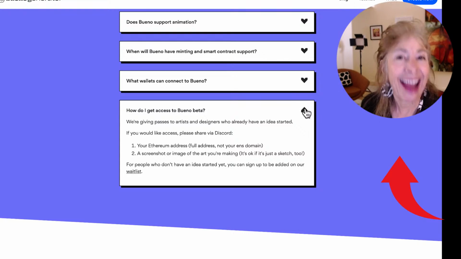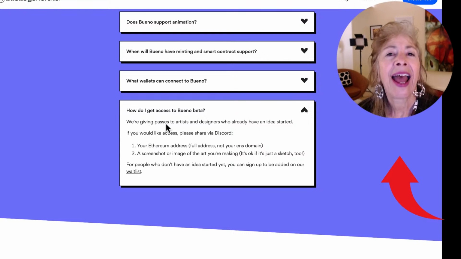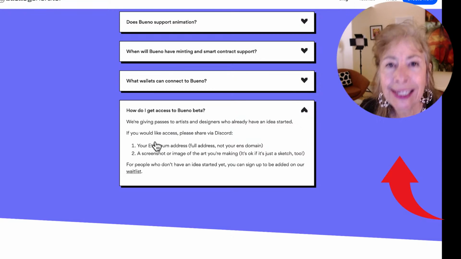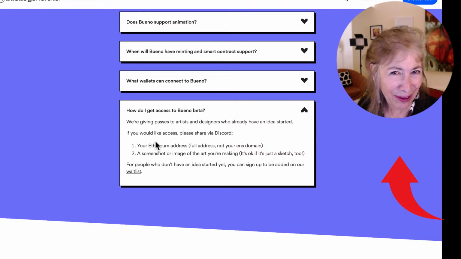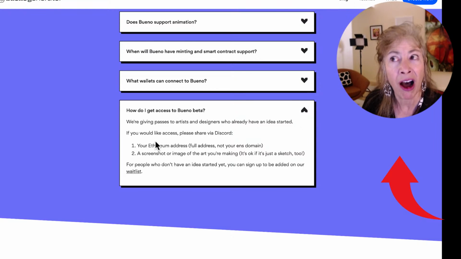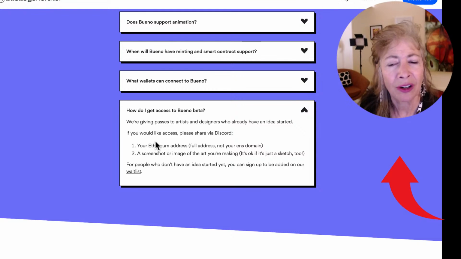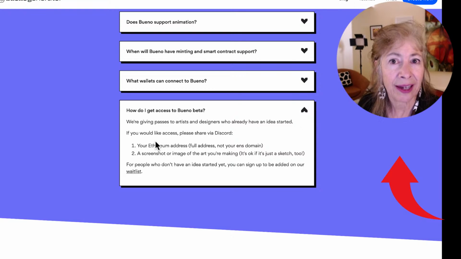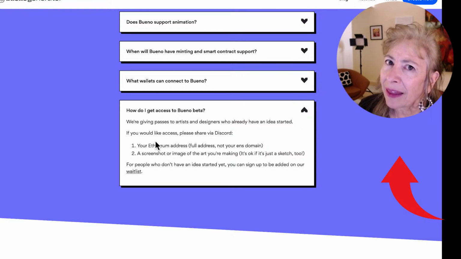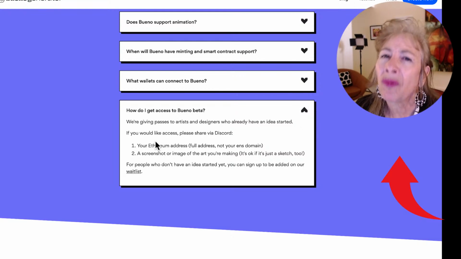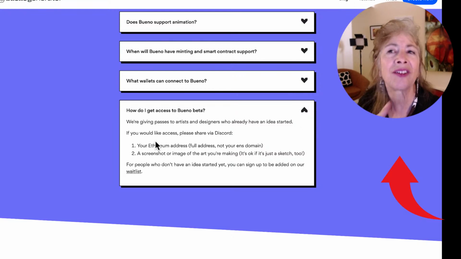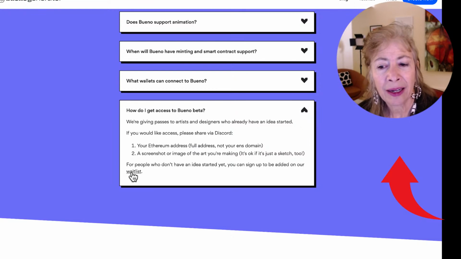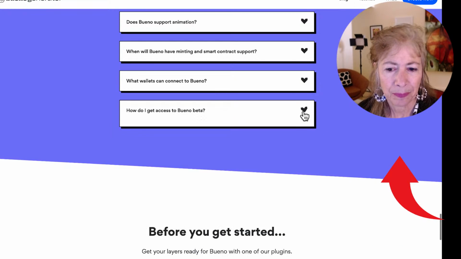And finally, how do I get access to Bueno Beta? Here's the reason why we got access, because if you already have your idea started, which we do for our Nifty Girls collection, and we do know that we're working on our artwork right now for Nifty Girls, then yes, they're more likely to say, okay, when you join the waiting list, we'll accept you. If you're not even at that stage, you're not really ready for Bueno yet. And so you don't need to be accepted quite yet, but this is where you can still join the waitlist.